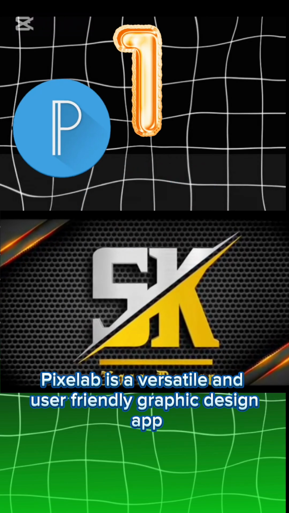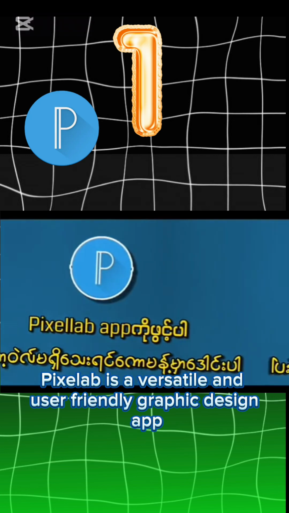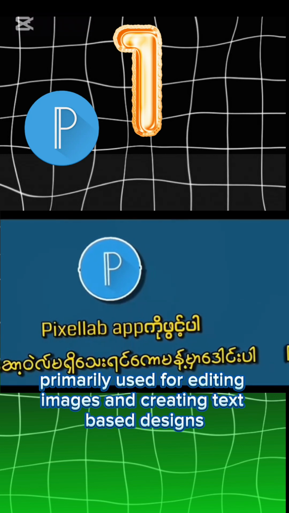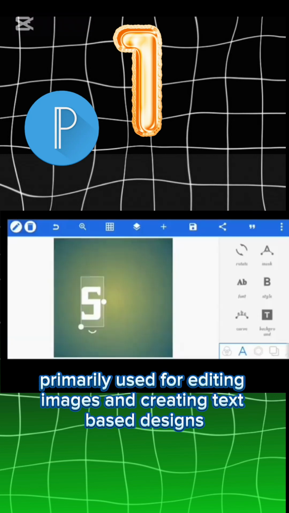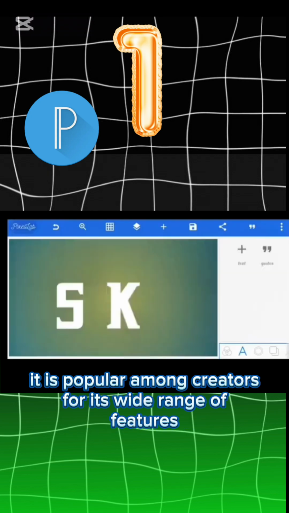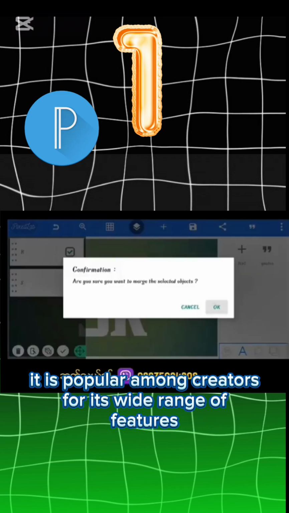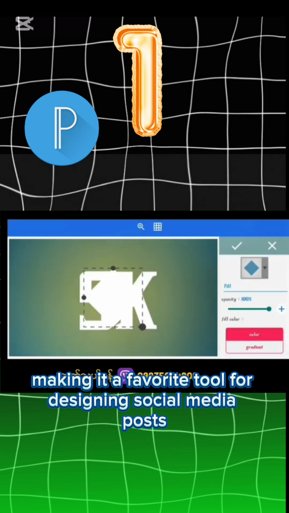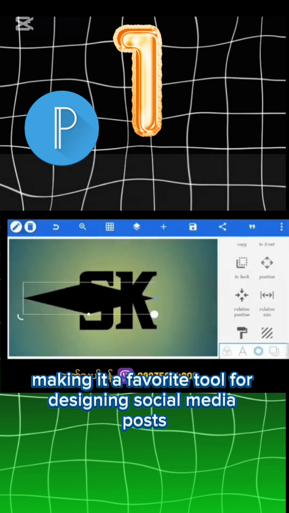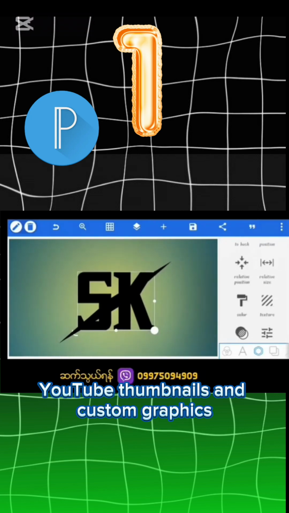1. Pixellab. Pixellab is a versatile and user-friendly graphic design app for Android devices, primarily used for editing images and creating text-based designs. It is popular among creators for its wide range of features and intuitive interface, making it a favorite tool for designing social media posts, YouTube thumbnails, and custom graphics.